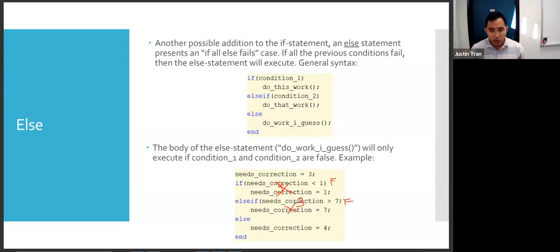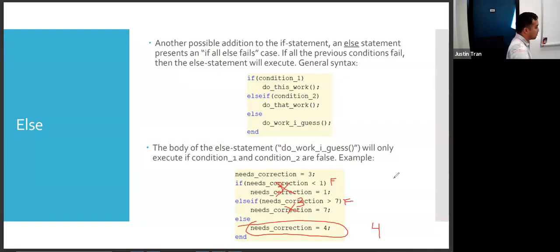And so since the first two conditionals in this if statement are false, we then finally go down to the else part, which says that needs correction is equal to 4. So after this code here, our variable needs underscore correction will have a value of 4. And that only happened because all of the if statements and else if statements returned false.